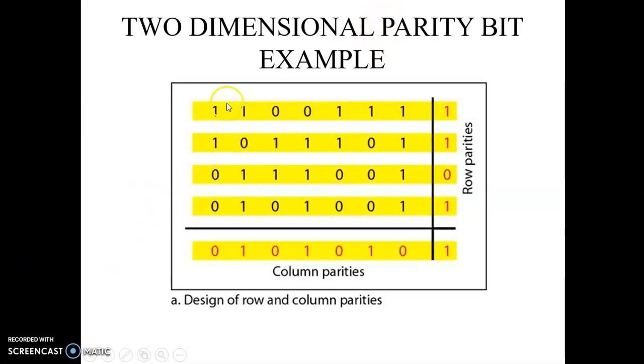Here we check the parity bits row-wise and also column-wise. These are the data frames that we have in this example. In the first data frame, 110011, this is the data that I have. Count the number of ones present in this data frame. The number of ones is 5. If I have 5 ones, this is odd parity, so I am appending the last field with the parity bit 1.